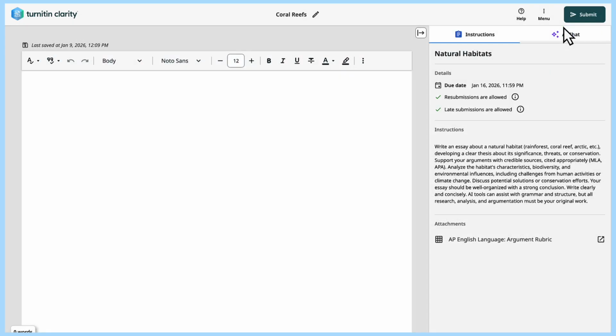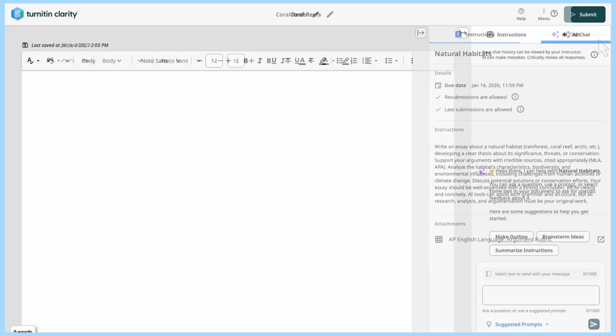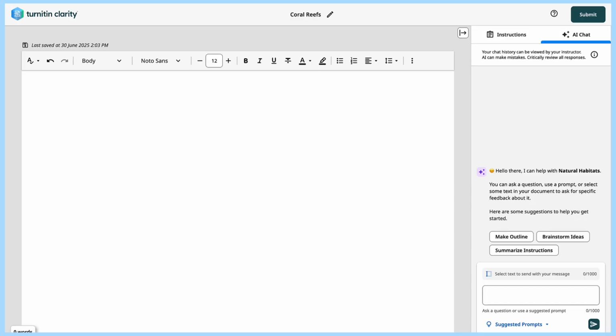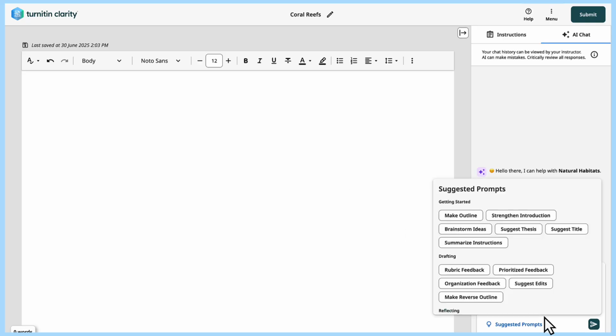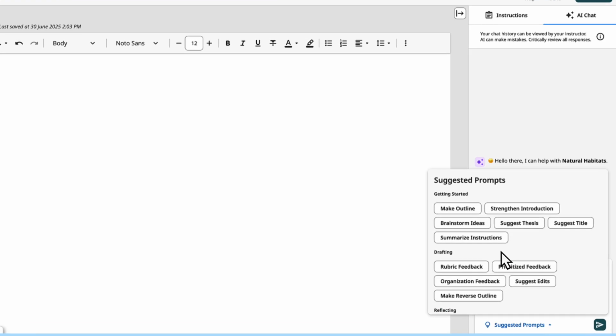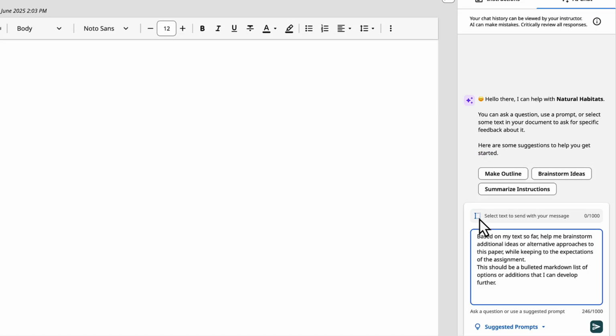If it has been enabled by your instructor, you will also be able to see the AI chat feature. This feature is here to help you use AI responsibly within your writing process. You can use it at any point in your writing and as many times as you like. Note the initial suggestions, or click the Suggested Prompts menu to choose from a bigger list. If you click a prompt, it will populate the chat field for you, which you can then edit if needed. Or you can simply type your own question.